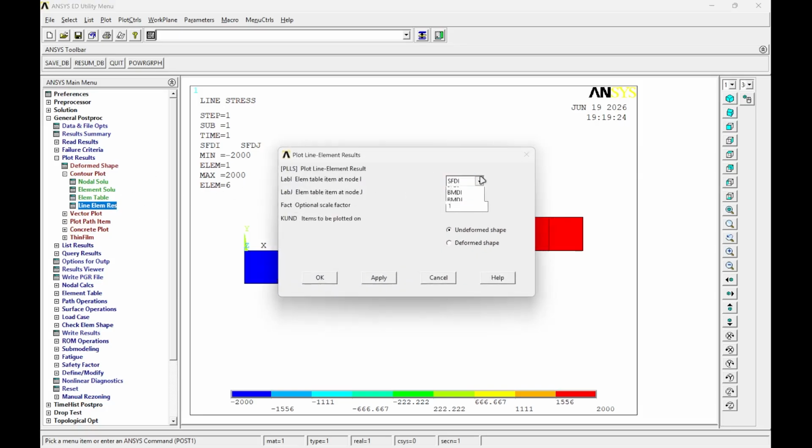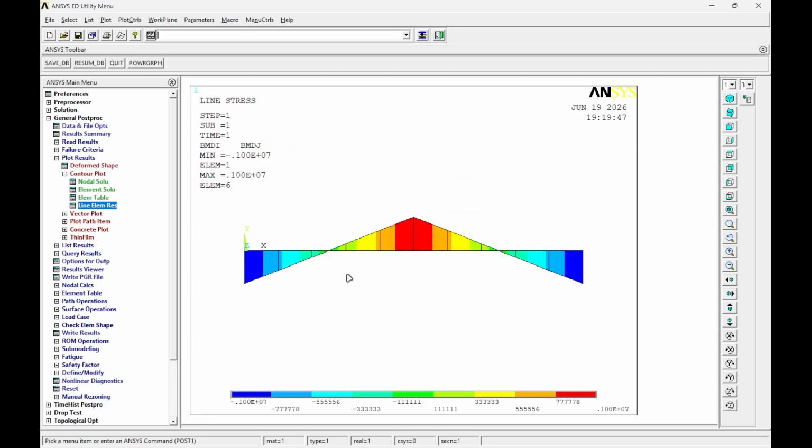And now we'll be getting the BMD, with BMDI and BMDJ respectively for node I and node J. Just clicking on OK, you get the bending moment diagram. You can download that as well.